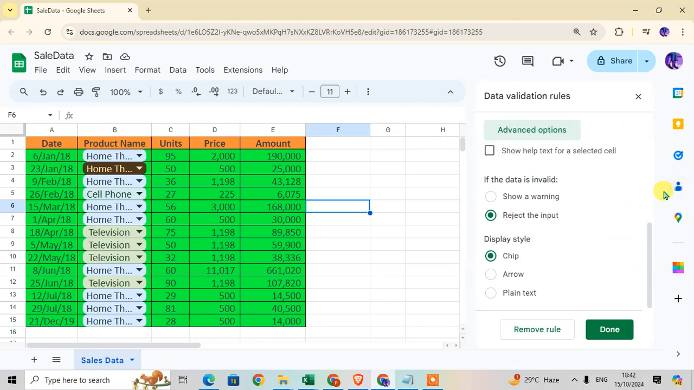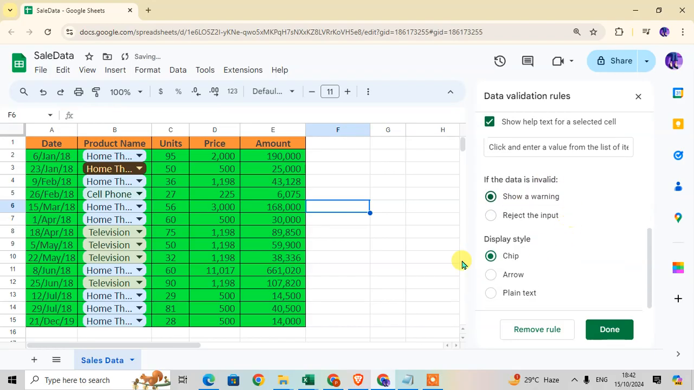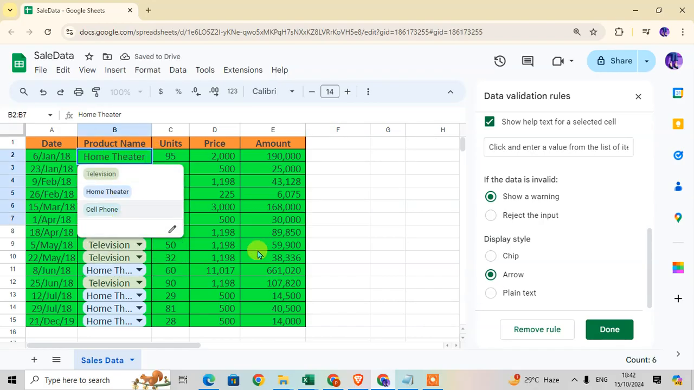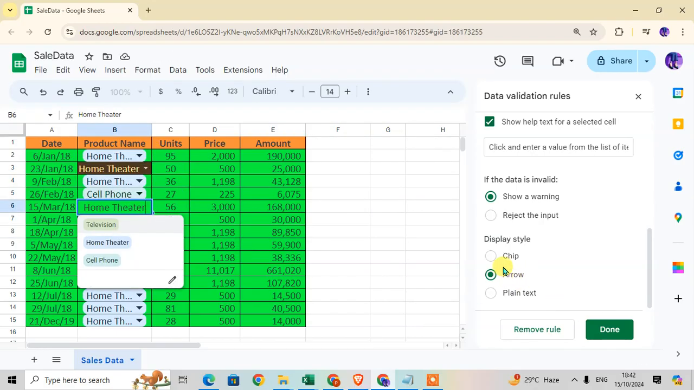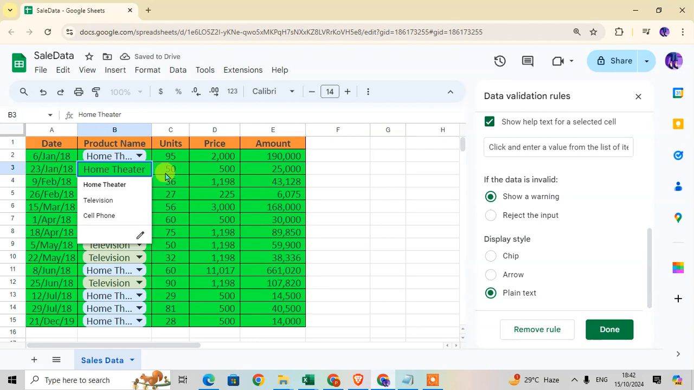Here there are some advanced options: show help text for selected cell. You can just click on it and enter the value, such as enter a value from the list of items. If the data is invalid, show a warning. I just select this one. And display style: arrow, you can see the arrow. I select the full cell here, and if you want the chip, you can see the changes. And plain text, if you want plain text, you can see the plain text.